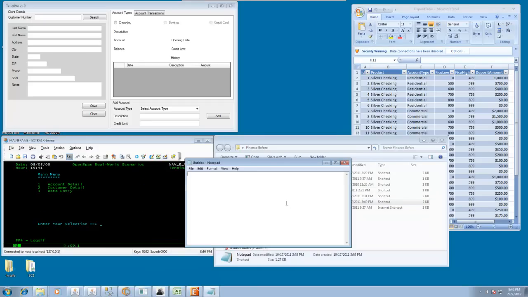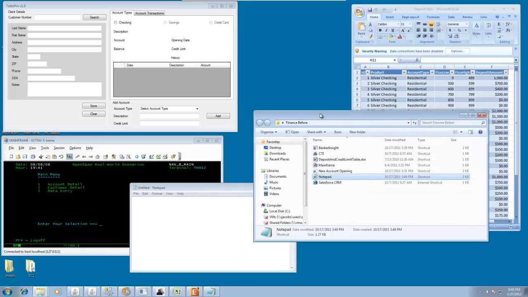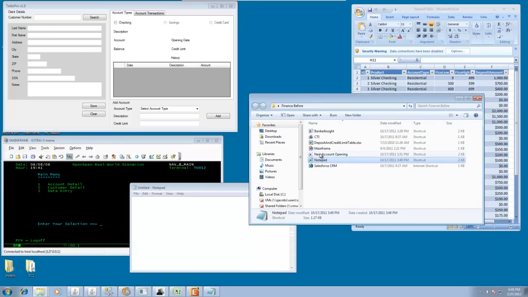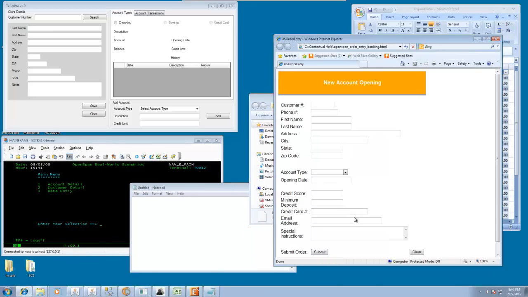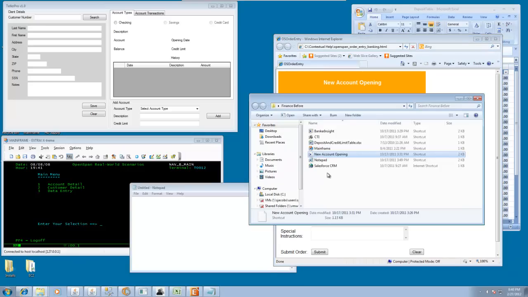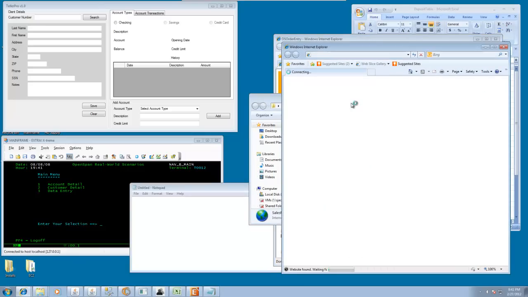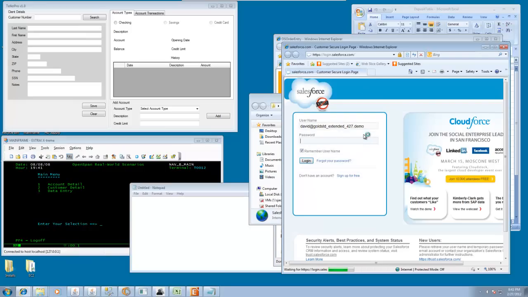Followed by a handy Notepad app for taking notes while you're in the call and then copying and pasting them in the applications. And then perhaps a software as a service or a web-based application for account opening. And finally, you might even have a secondary CRM app, perhaps Salesforce.com, that you have to log in to as well and work with.